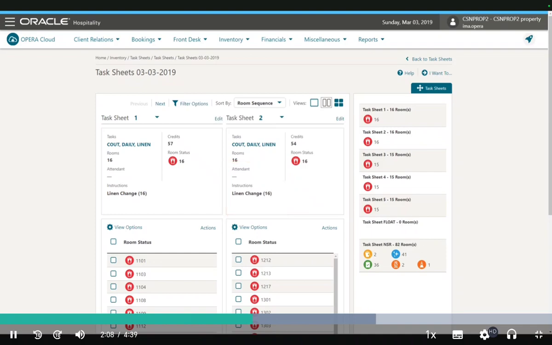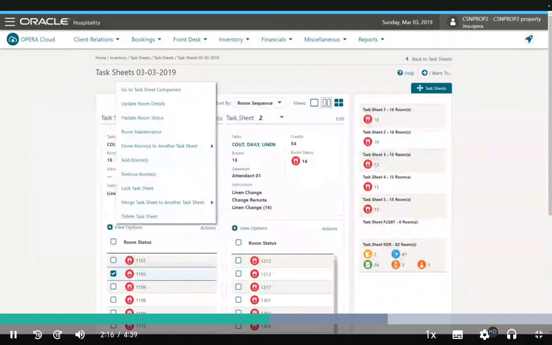Now, let's review the actions available for each task sheet. Click the checkbox next to room 1103 and then click the Actions link. The Actions menu will change based on the rooms you select. You will see examples of this throughout the lesson. Let's take a look at actions that are specific to rooms.